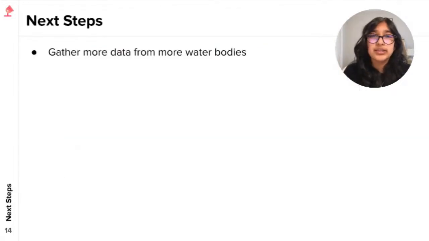For further steps, I'm hoping to get more data from more water bodies with algae in them, because where I was testing, I didn't have those resources. So I'm hoping to get more testing done so that my machine learning model will be more accurate.